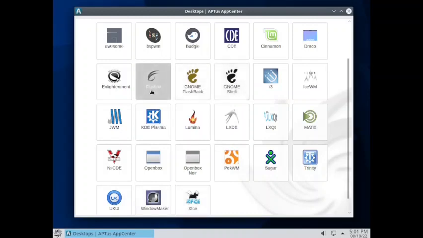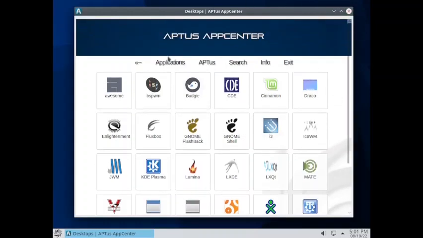Fluxbox we have done along with IceWM, when we did the JWM along with Fluxbox for the NTX Linux distro. So quite a number of window managers and desktops are available here. So we should take note of this and we should try all of them if possible. So now I will close this. There is a way. Yes, there is a way to go back.